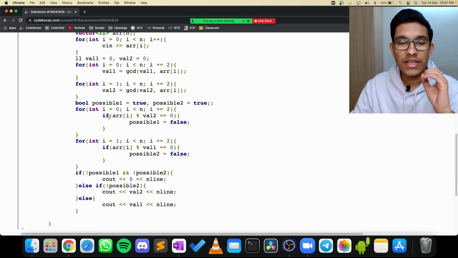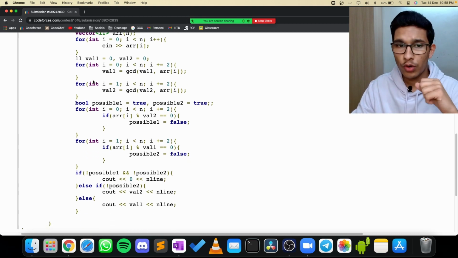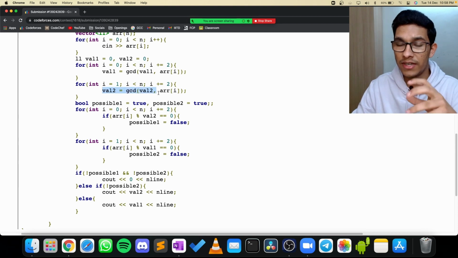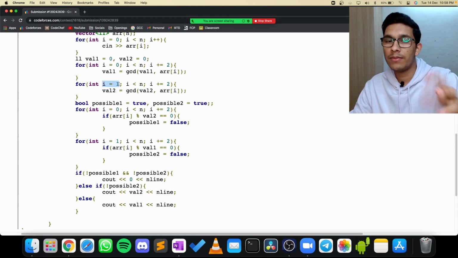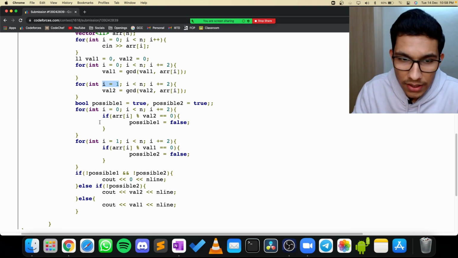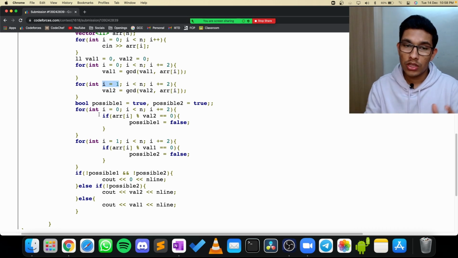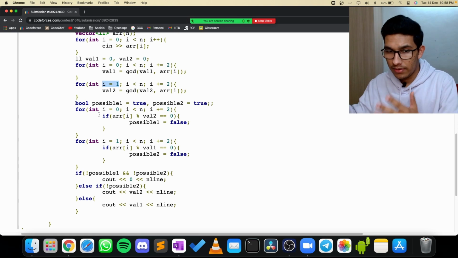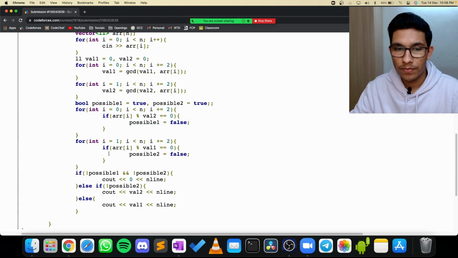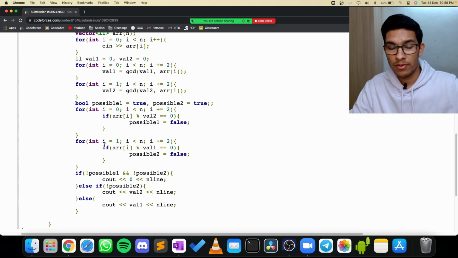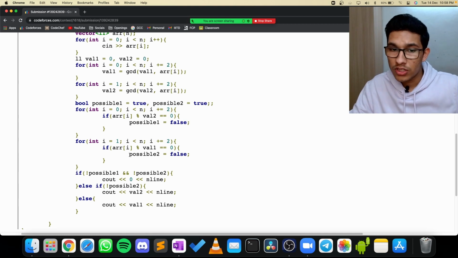So first of all, what I'm checking is that, let's say, what is val2? Val2 is the GCD of all the elements in the even places. Right now I have taken I equals to 1, but in the 1 based indexing, this will be even, right? So what I'm doing is I'm just checking if all the odd elements are not divisible by the GCD of the even elements. So if that holds, then possible 1 will always be true. Otherwise it will become false. Similarly, if I'm saying that the even elements should not be divisible by the GCD of the odd elements, then possible 2 will remain true. Otherwise it will become false.